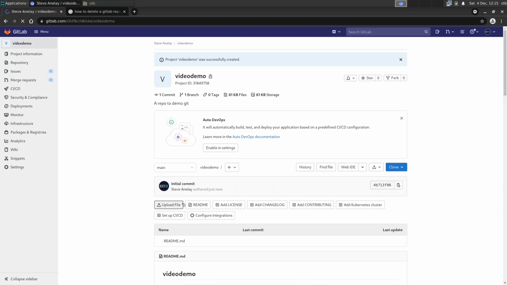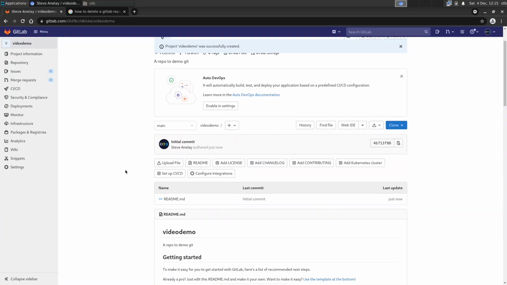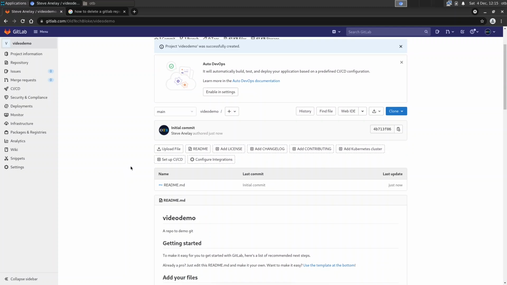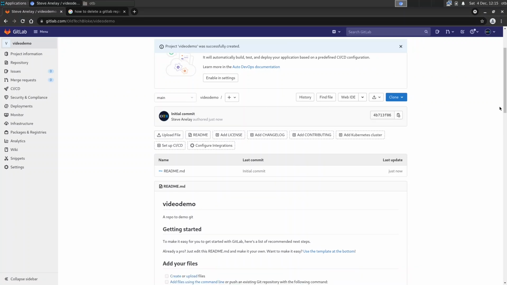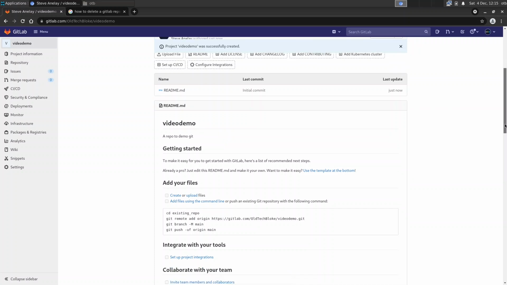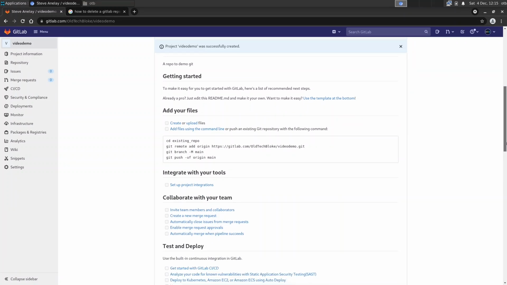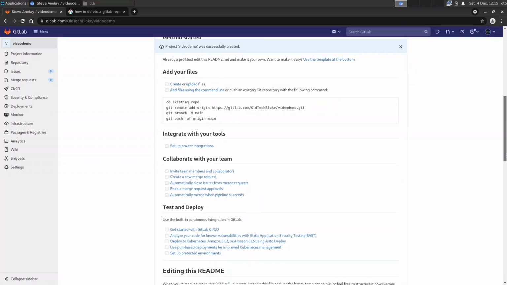And here we are. Here's my video demo repo. Now, initially, there's nothing in this. The only thing in here is the README file that it's created. And the README file is actually pretty simple. It creates some generic text about, you know, what you can and can't do.